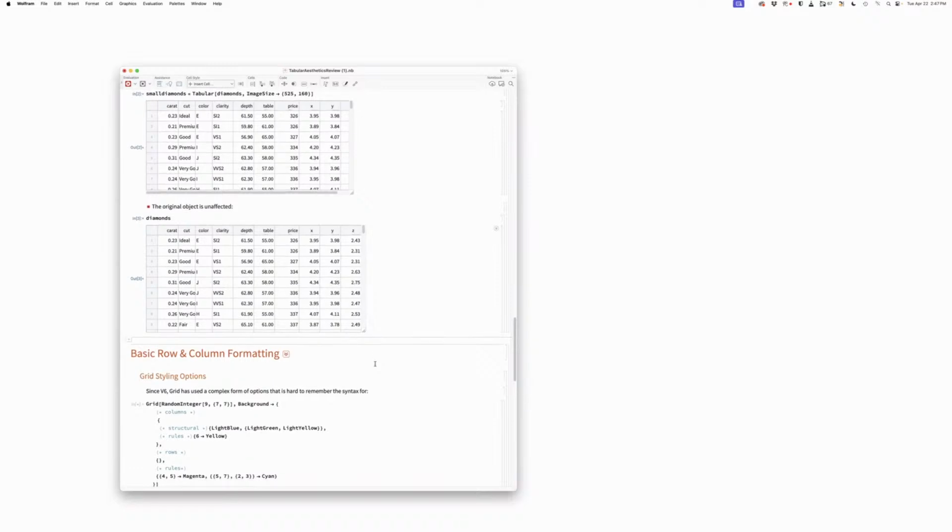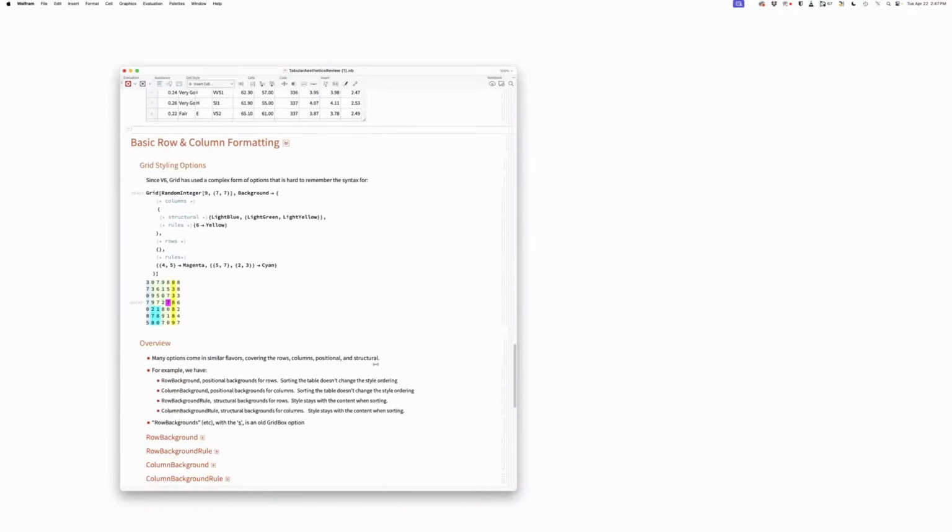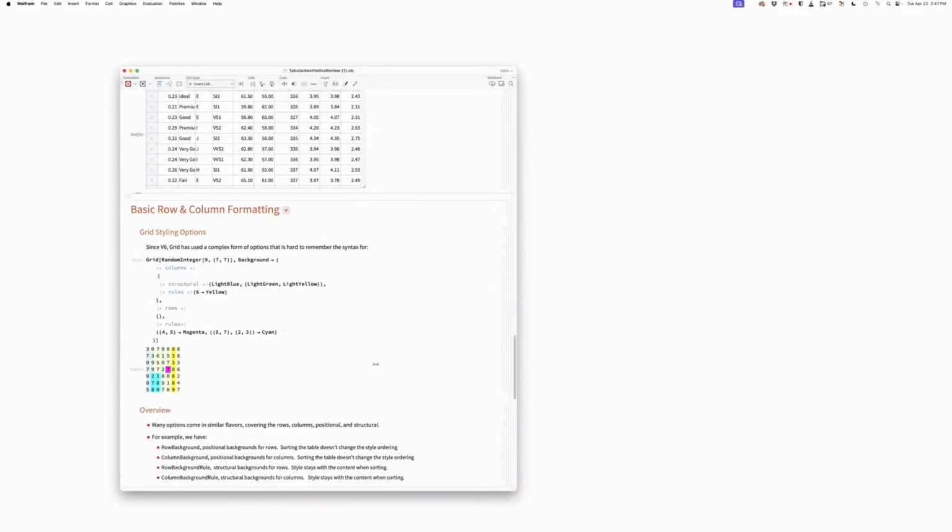I understand the original object is unaffected, obviously. Obviously, but I mean, just stating it for the large audience.